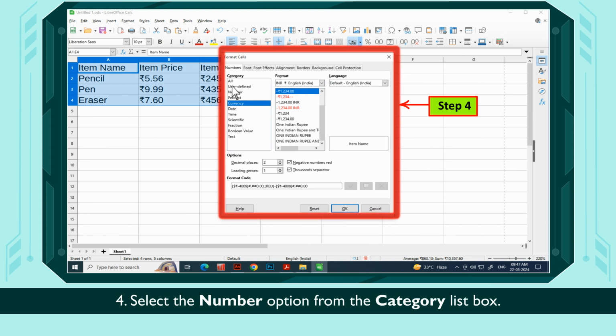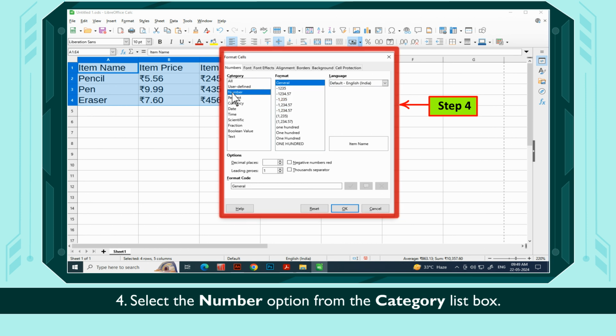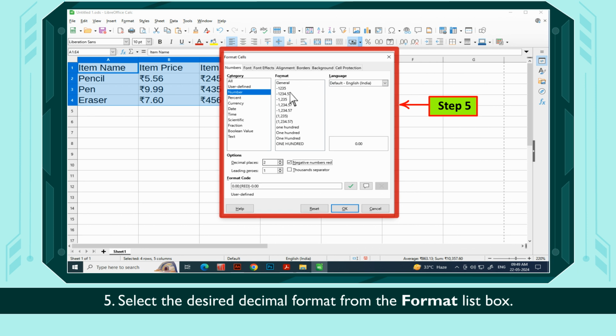4. Select the Number option from the Category List box. Different number formats appear in the Format List box. 5. Select the desired decimal format from the Format List box. 6. Enter the number of decimal places to be displayed in the Decimal Places spin box.